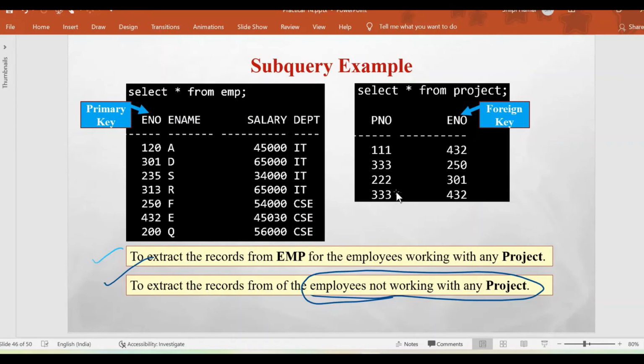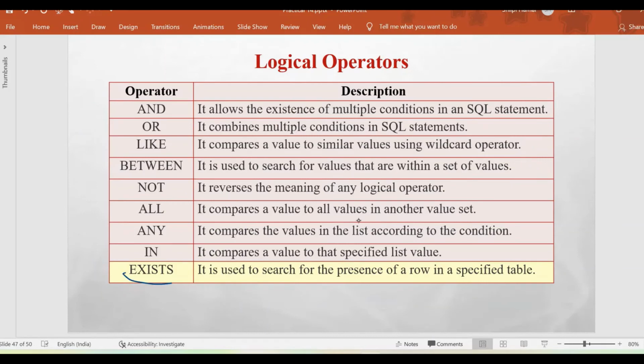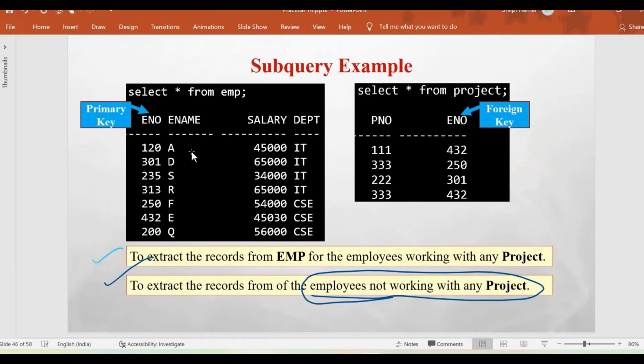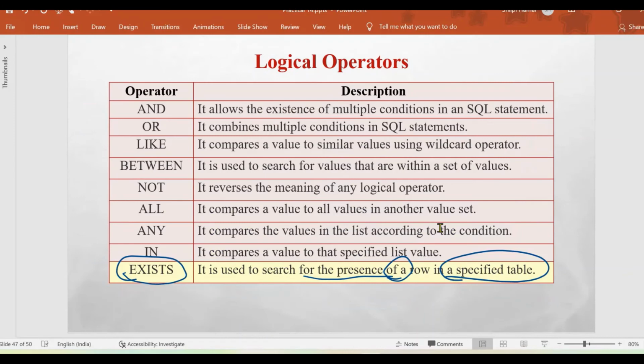So this type of information needs an operation involving both of these tables, employee as well as project, and we will be using the exist operation for this. This is our logical operation. It is used for the search of the presence of a row in a specified table, meaning if we want to search for an employee assigned to any project, or we want to search for an employee not assigned to any project. So this type of relationship can be checked with the exist operation.